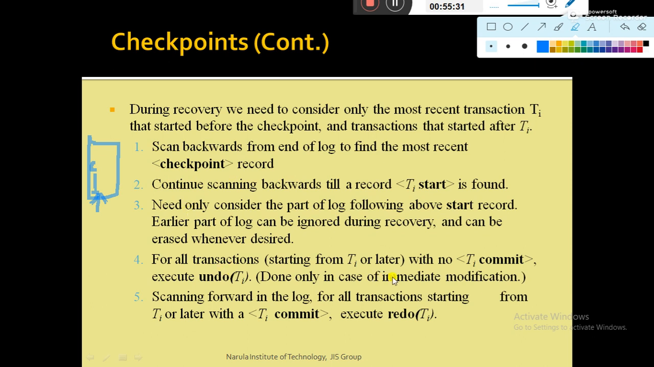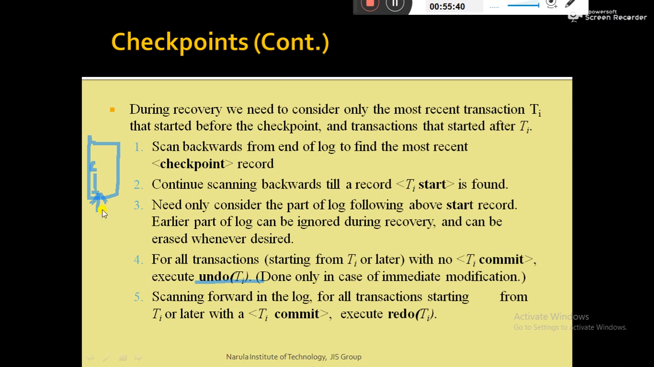And for all transactions, say Ti, with no <Ti commit>, we have to execute undo. When we have to undo, again I am repeating, we read from the last end of the log record in the backward direction up to the most recent checkpoint. Whenever we find the checkpoint, we continue to read the part above the checkpoint.